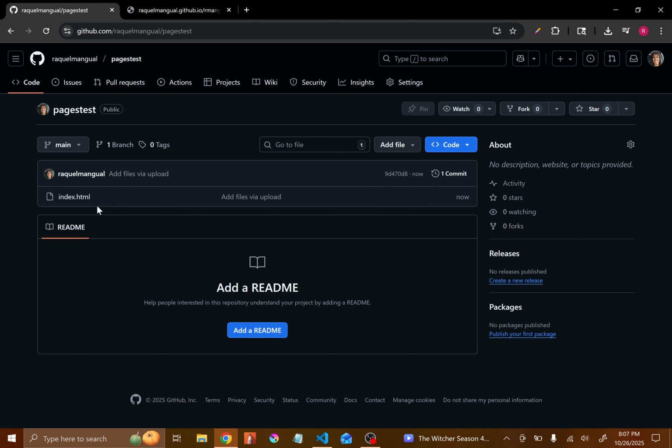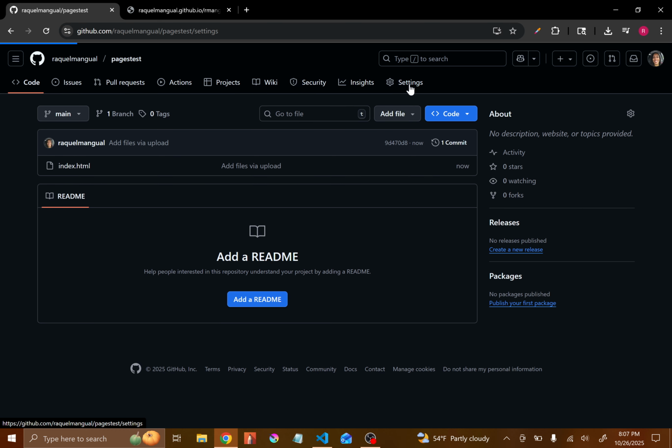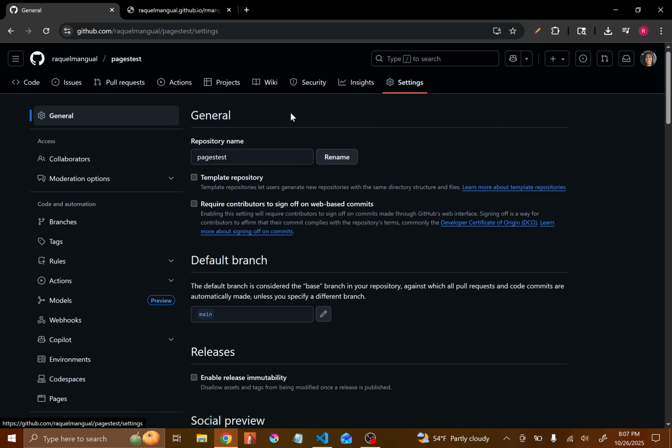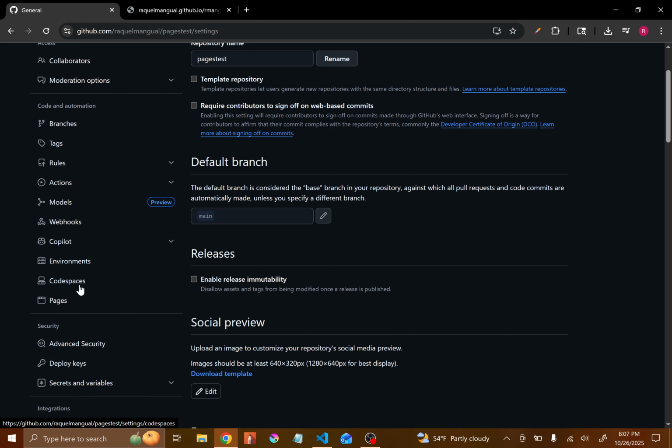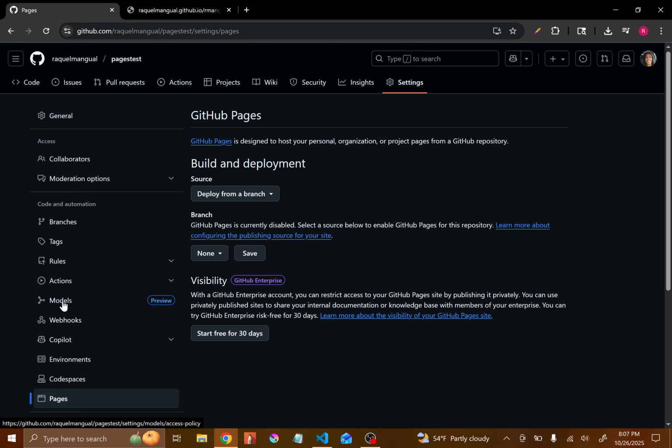Great. So now the next step is to adjust some of the settings for the repository so that GitHub Pages can publish the website and make it live. So we're going to hover over here towards the right again, and we're going to click on the settings tab for this repository. When you click on the settings tab, you're going to go to the left and go to the section that says Pages. And now you're in the Pages settings area.